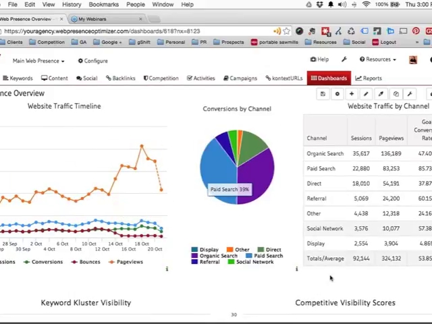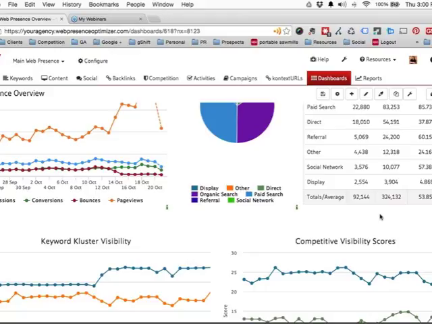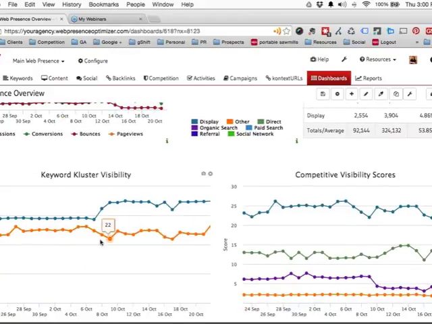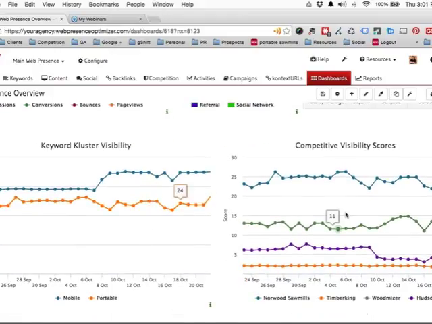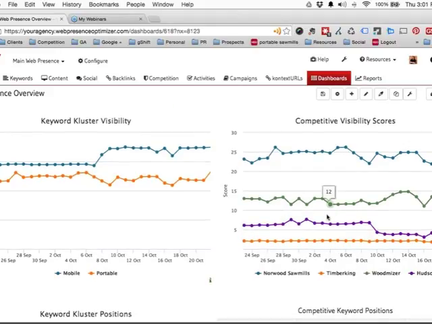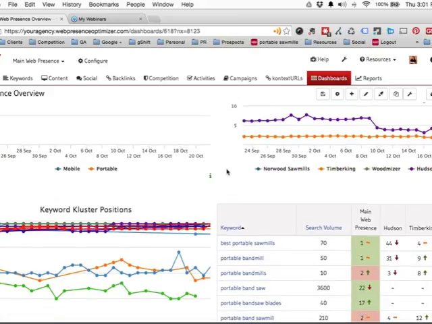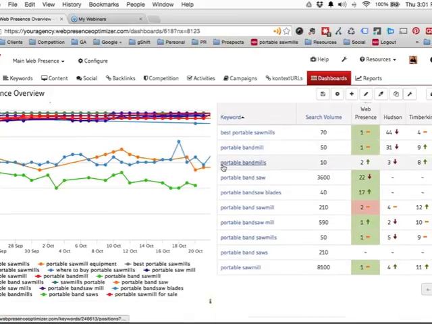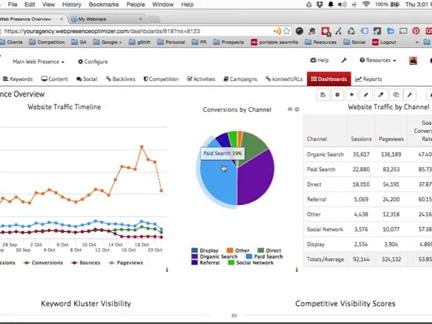Again, this gives us a breakdown of things like traffic over time, conversions by channel, traffic by channel. We can look at keyword visibility and/or competitive visibility over time. And this is about understanding and defining trends and seeing where we can improve or get the biggest bang for our buck in terms of specific keywords, content, and/or channels that are ultimately going to deliver that for us.